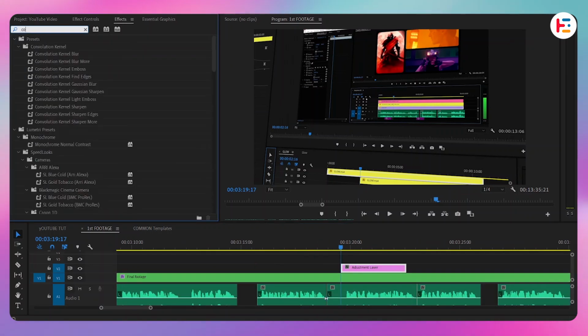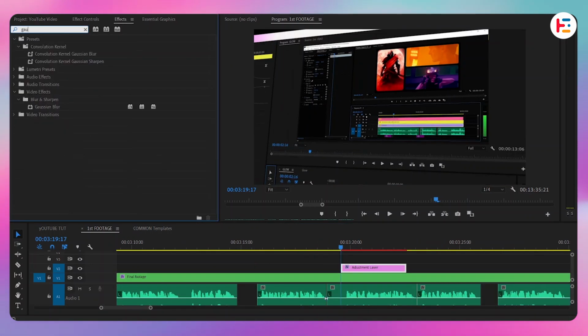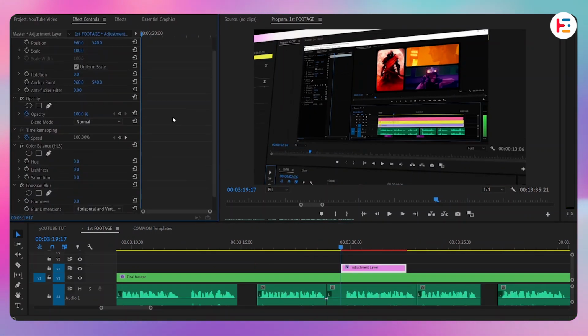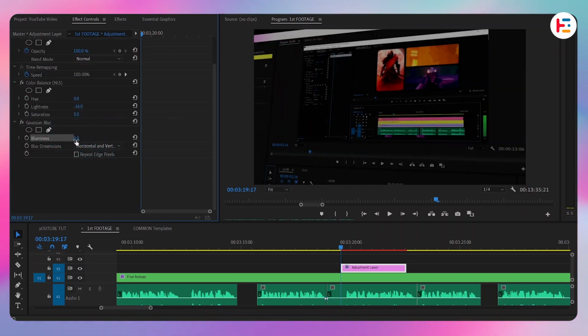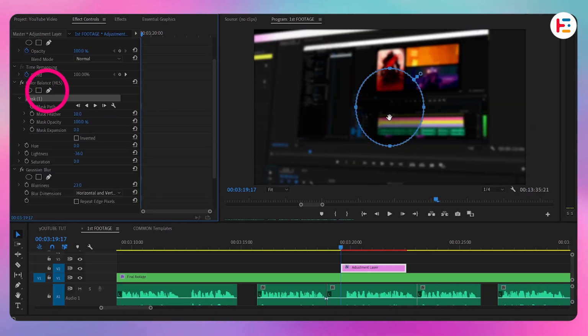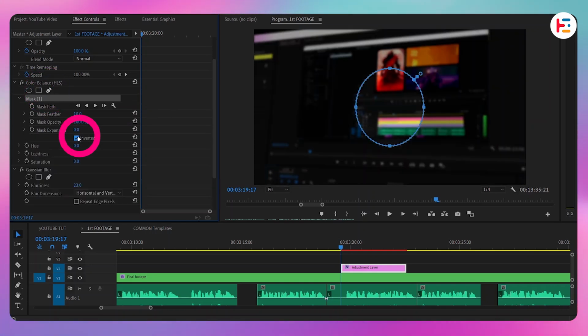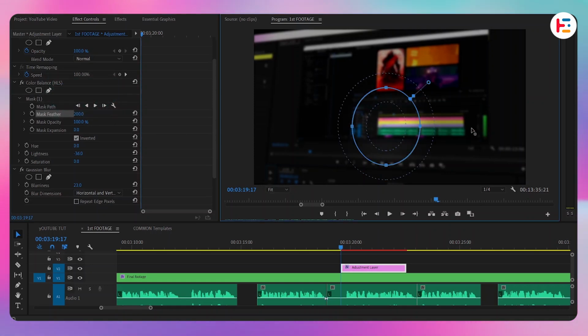Let's add color balance HLS and Gaussian blur effect. Then, set lightness value around -40 and adjust the blur amount to your liking. After that, create an ellipse mask on that HLS effect and check that invert option. For a smooth look, set the mask feather to around 200. Adjust the mask's position and size if needed.